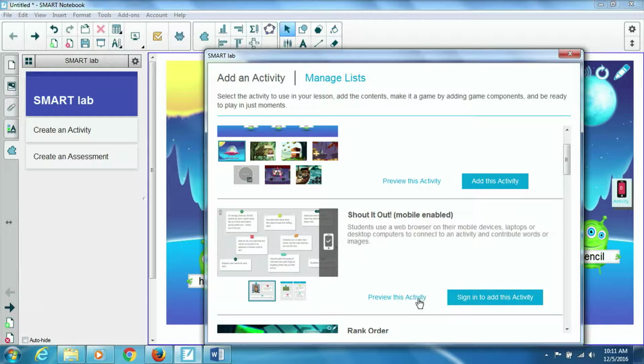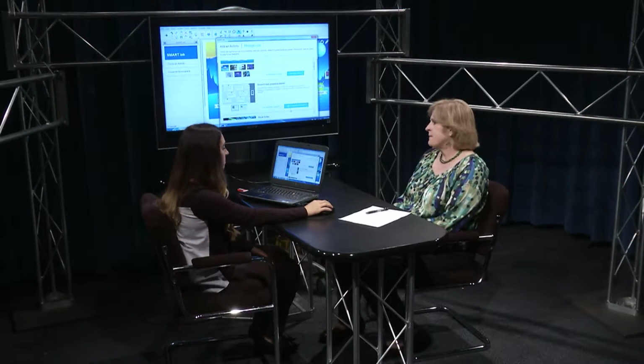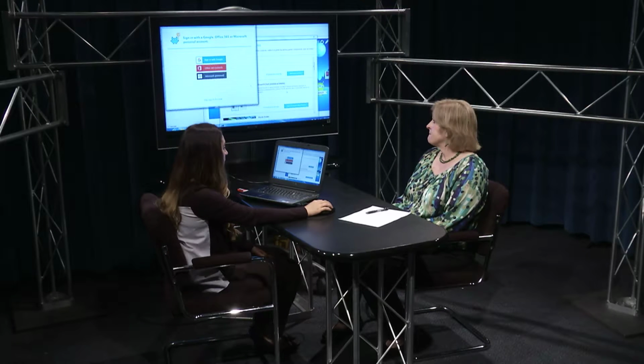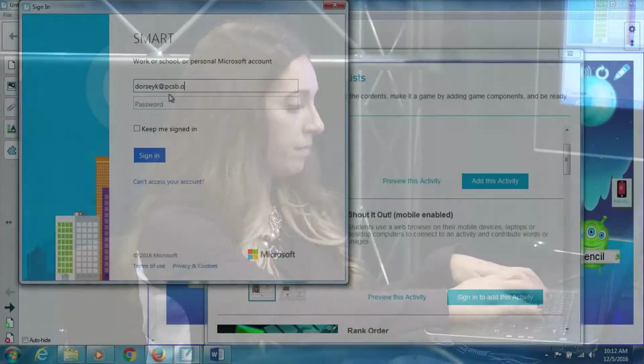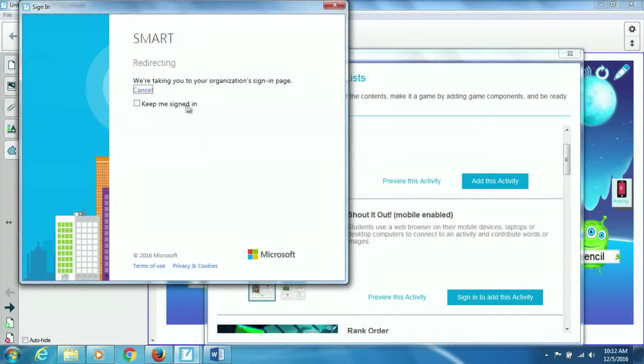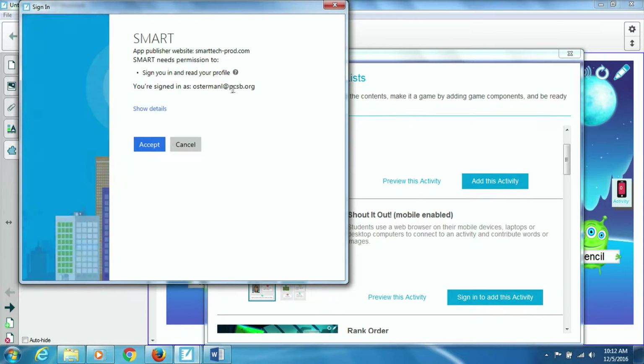Will it work on iPads? Yes. Will it work on Kindles? Yes. It'll work on any device that connects to the internet. So the first time you create one, you have to sign in with your Office 365 account. But once you do this once, you don't have to do it again. You'll just sign in to Office 365. And when we use Office 365, we always want to choose Work Account.